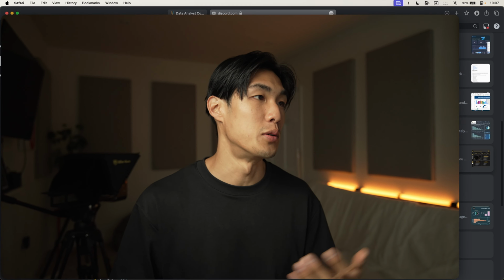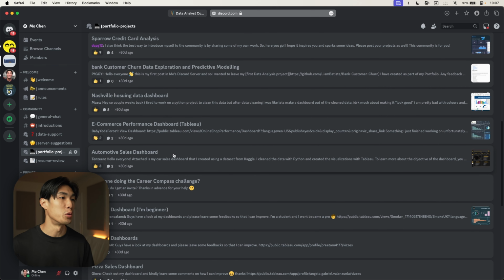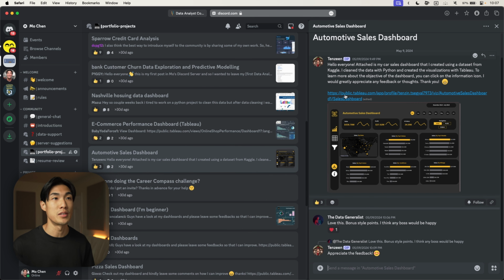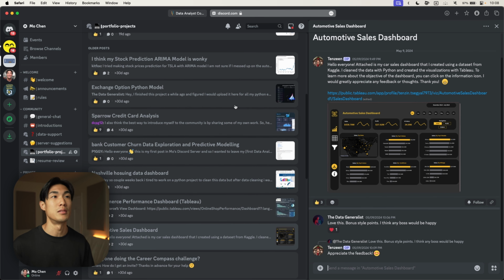And then there's also a portfolio project section, which is really good if you want reviews and feedback on the projects that you've made. So say, for example, an automotive sales dashboard right here. There's a dashboard on Tableau, and then people can provide some feedback. So this is a great place, honestly, just to join for the community.